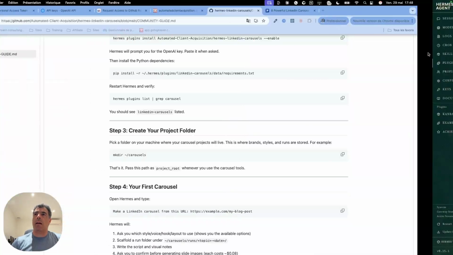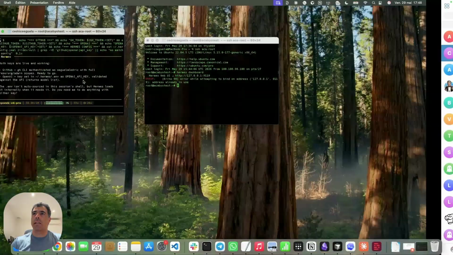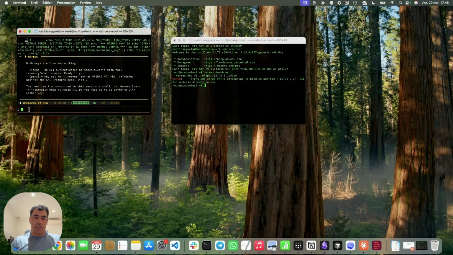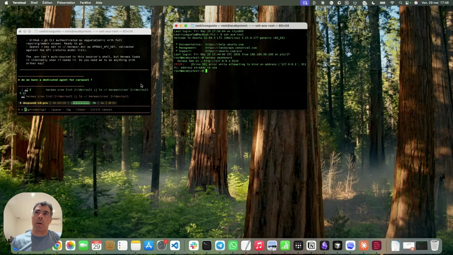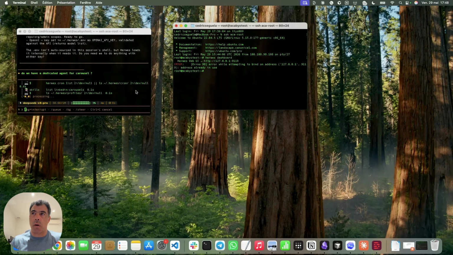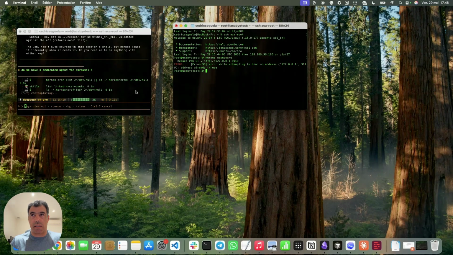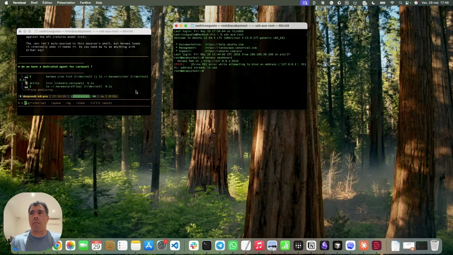So next, I can, for instance, go back inside the terminal window and say, do we have the dedicated agent for Carousel? It's going to say yes. If it says no, we will request the system to create a new profile on our behalf, making sure that we pass the API keys in it. So it's just, again, a request that we can make conversationally inside this window.